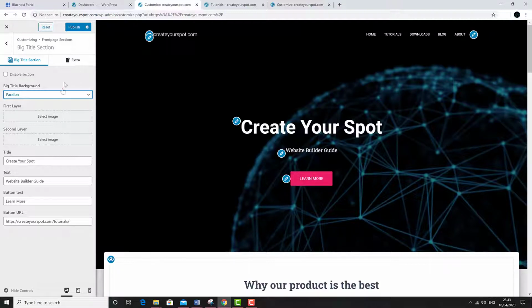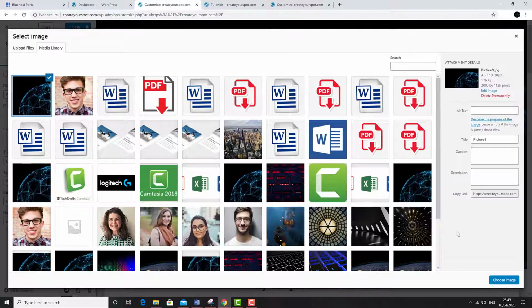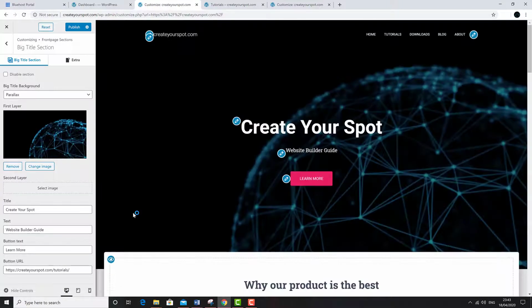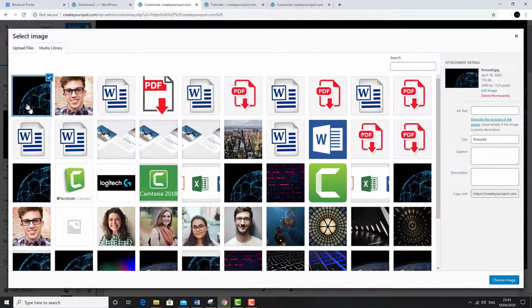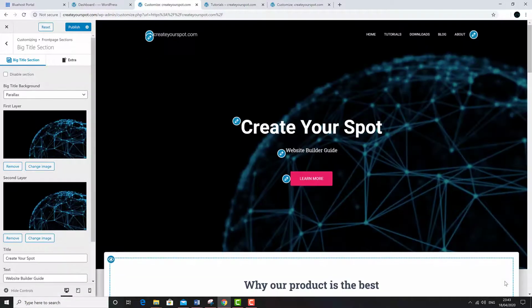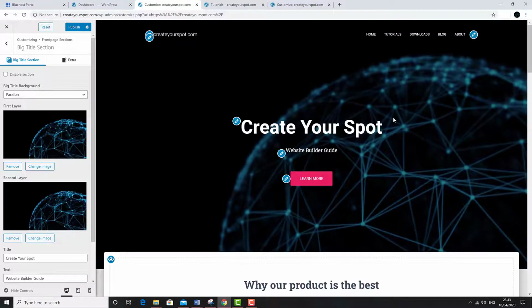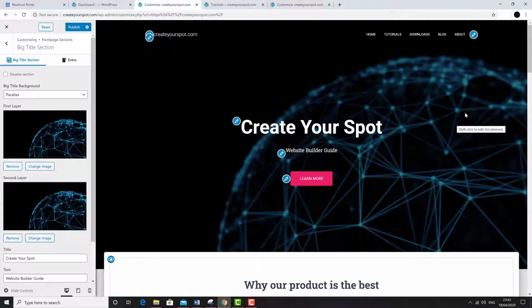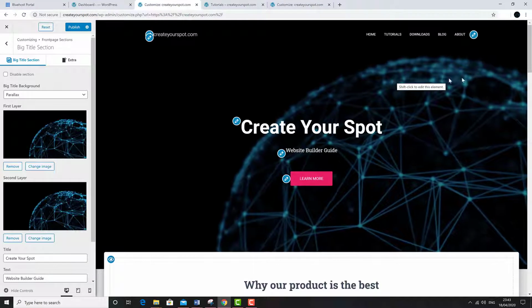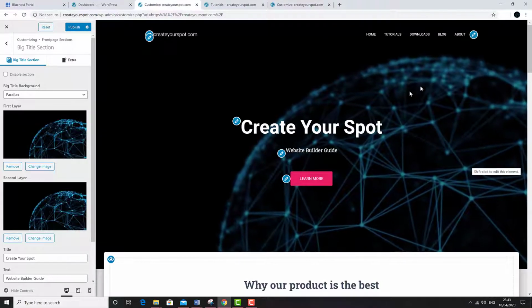So to do that, select first layer image, and then add the same image to the second layer. And there you are. You will have this floating background effect by using a still image.